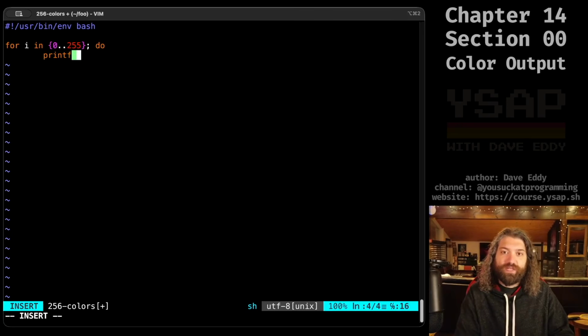And let's go ahead and printf the same thing we did before, which was the E, the 38 semicolon 5, the number, which we can use %d to put a number in there. And then we can put an M to stop it. Now we can say color %d, put the number in there again, put a new line here, and then let's go ahead and reset that with a nice 0m. All right, and that should be good to go.